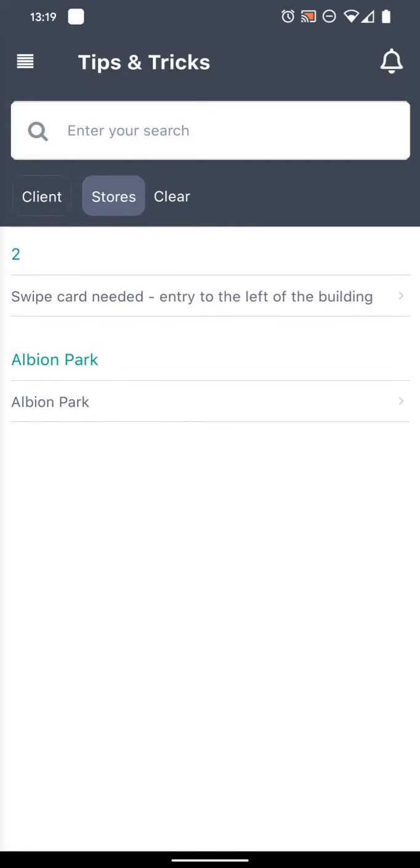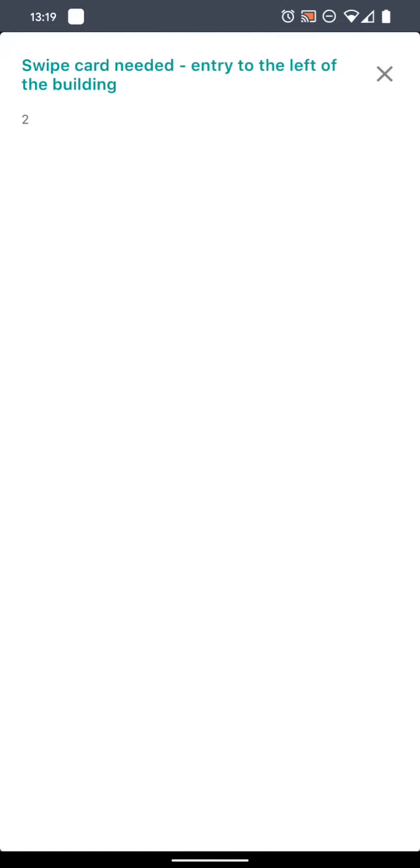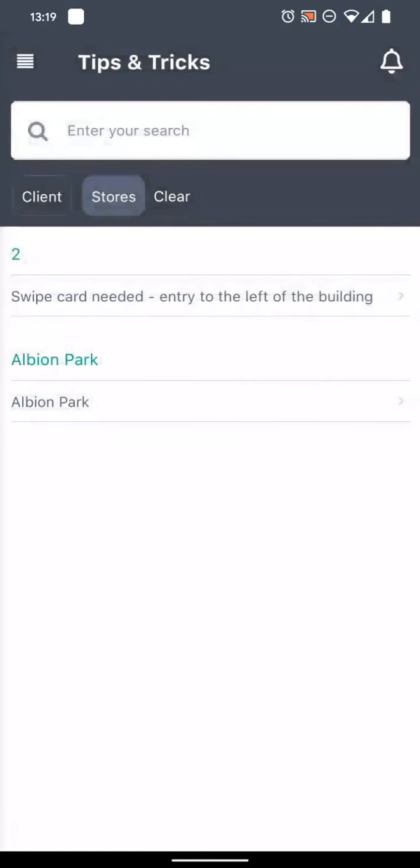In this case here, we've got stores. So by going in here, I can see these are sequenced by numerical and alphabetical. So I can go in here and I can read up on what the tip or the trick is. So in this case, it's simply a heading and some detail.